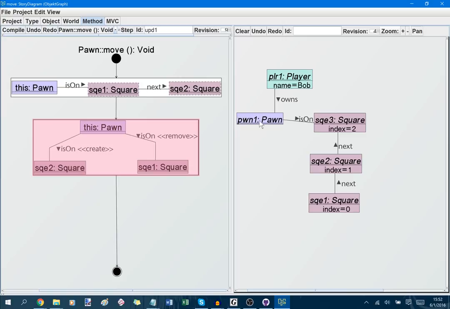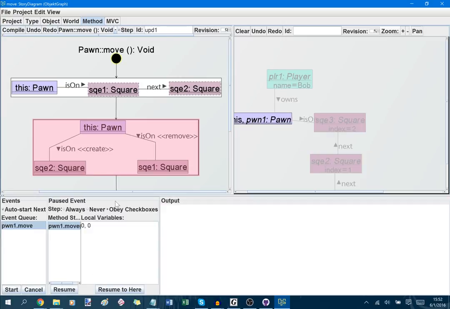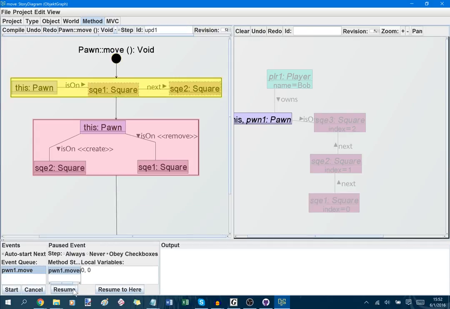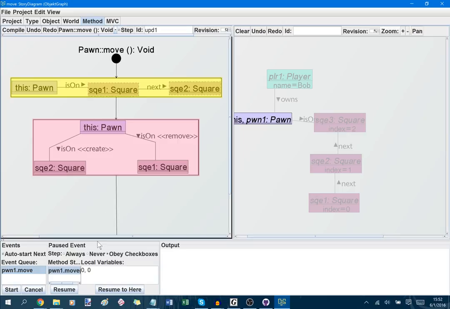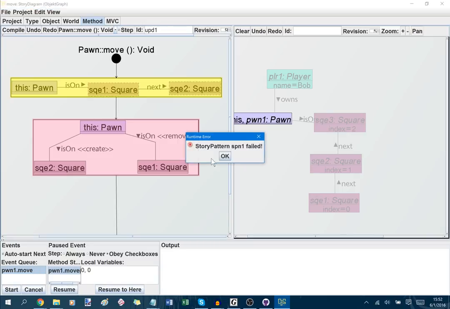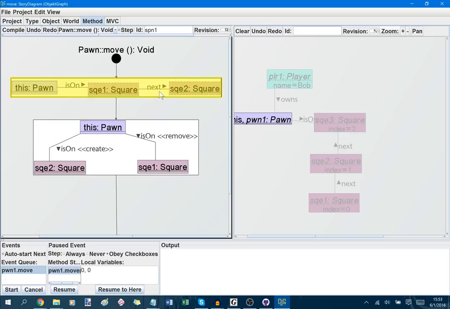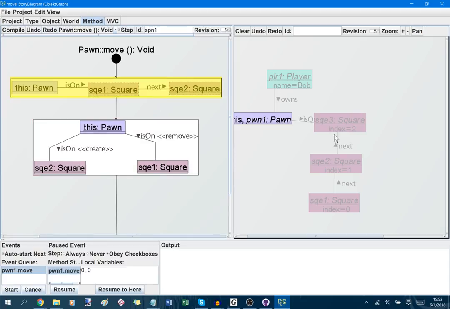So if we run this method, like we did last time, and invoke move, and we do run, resume, we're expecting this to bind, right? But instead, it gives you an exception that story pattern SP1 failed. If you click this story pattern, you see that it is indeed SPN1. Oh, that's update one. Yeah, so that's SPN1. And so, why did this fail?